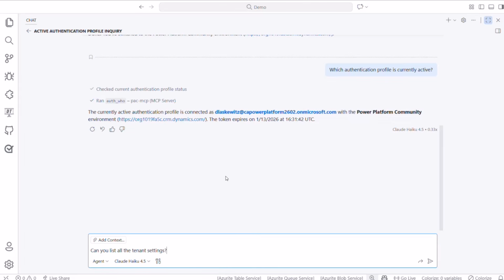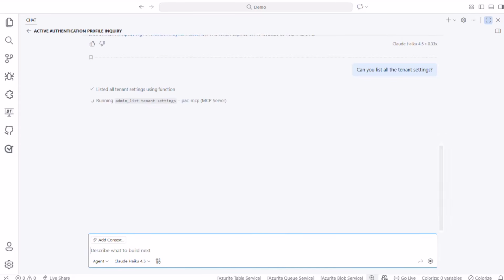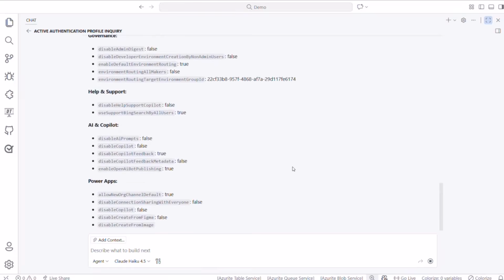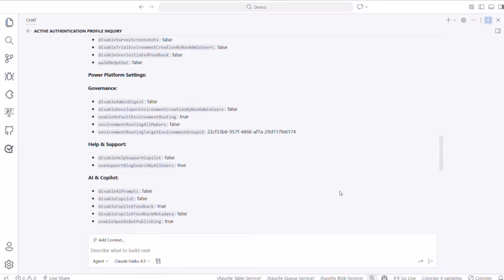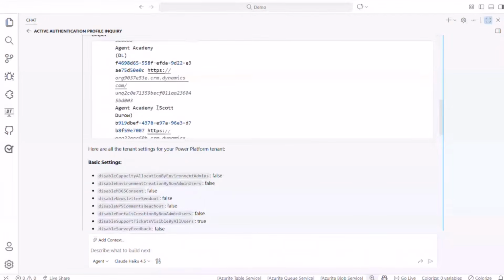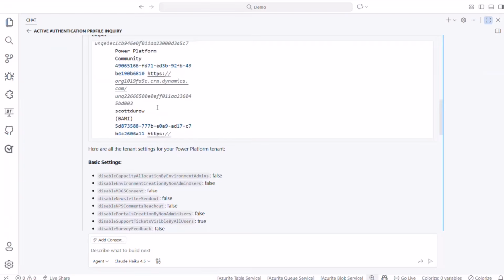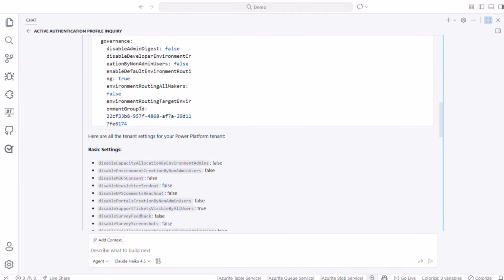So let's list all the tenant settings. When I hit send here, it's going to run the admin list tenant settings command here. And when I hit allow, it's going to run that command. And when I open it up, it's first going to output it as well. So let me scroll up a little bit to show you the output. There we go. So you can see the output of all the environments.